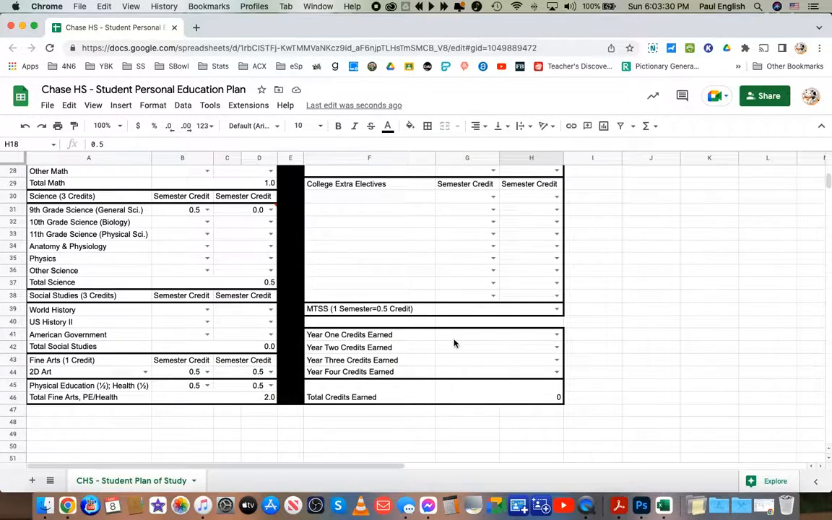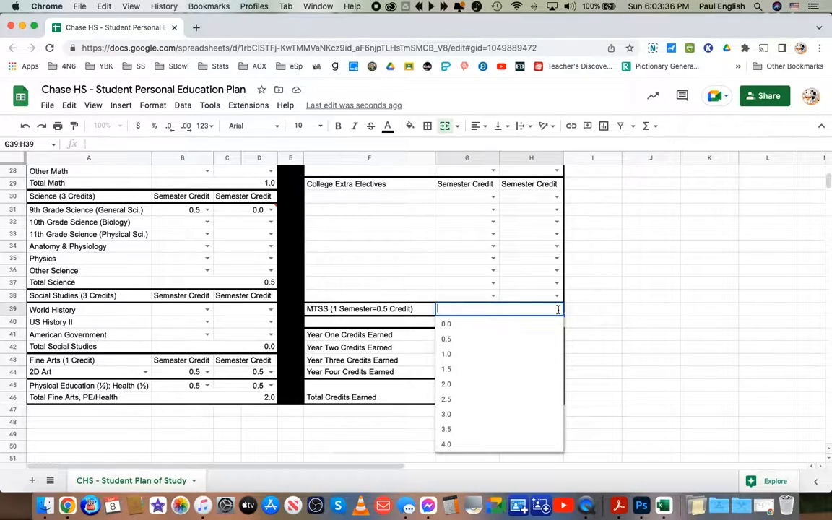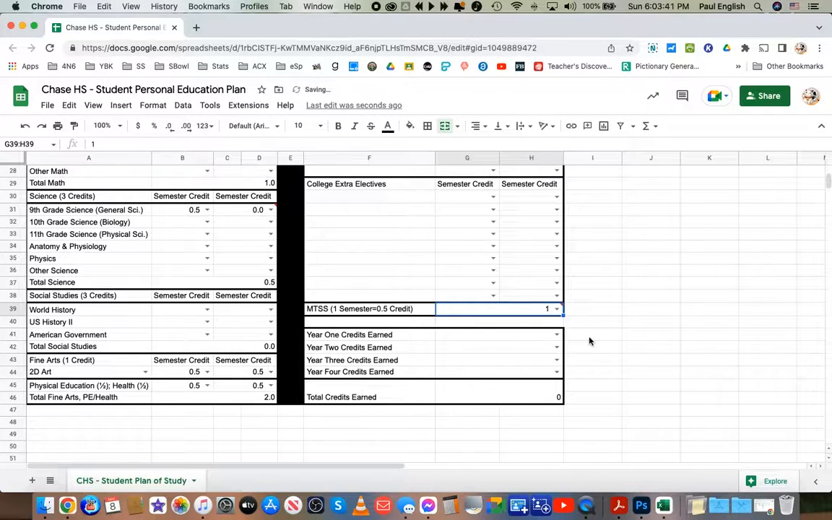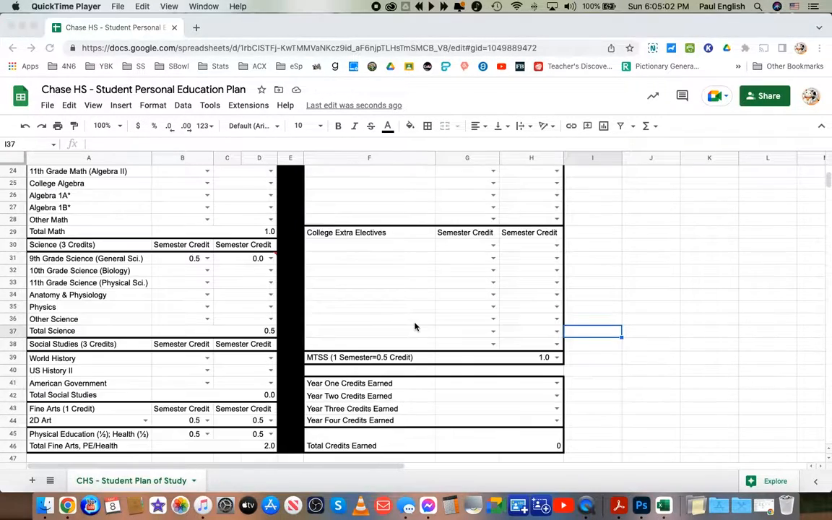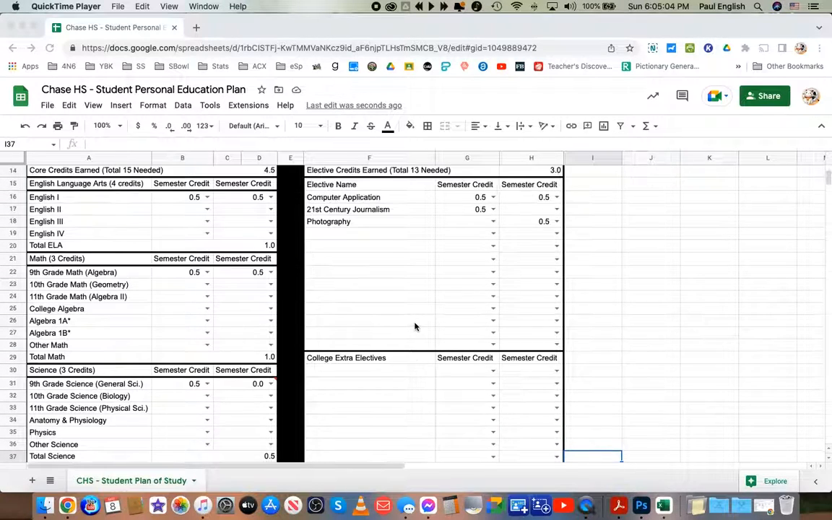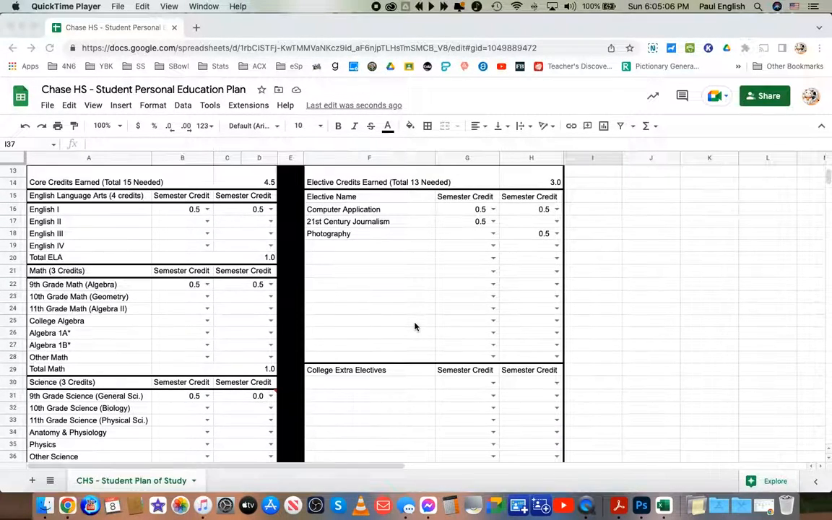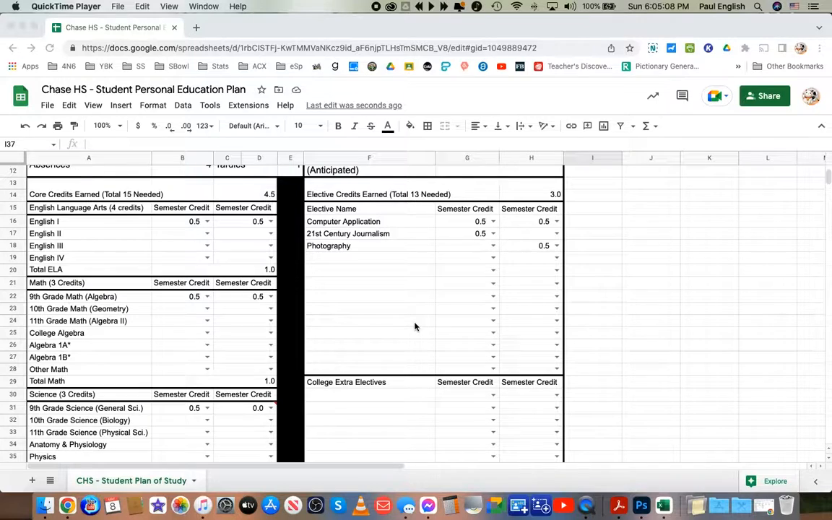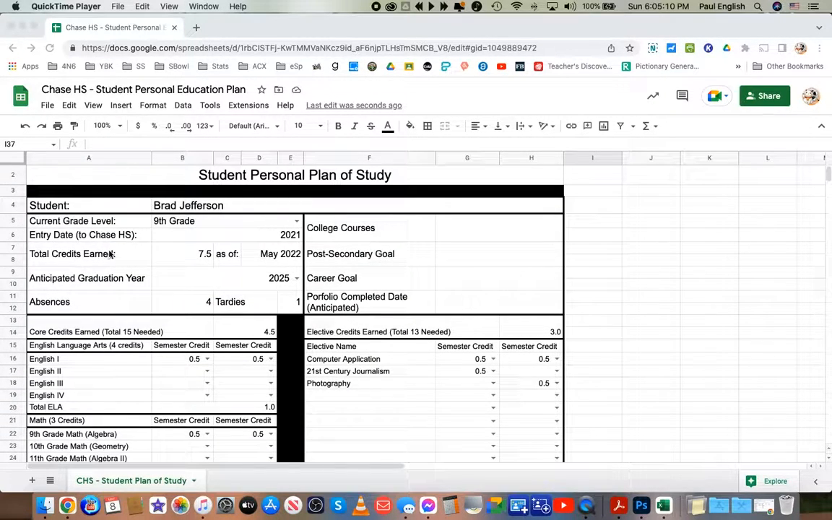Now they did take 1 full year of MTSS. That's half a credit each one, so they'll drop down to 1 full credit there. Okay, we've got all of those credits in, and the only one we weren't sure about, because it's got a couple weeks left, is that science class. Well, up here it has taken 7.5 credits as of this point right here.